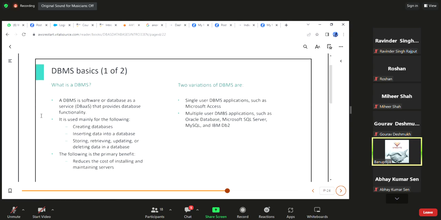Okay, they have given some explanations about DBMS, and they have also given the two variations of databases. So mainly, this DBMS is used for creating databases and inserting the data into a database. Whenever you want to store, retrieve, update, or delete anything in a database, you are going to use the database management system, and you are going to perform it.